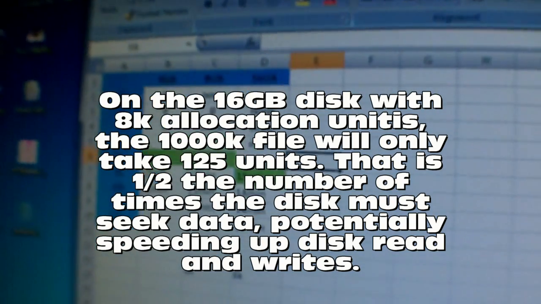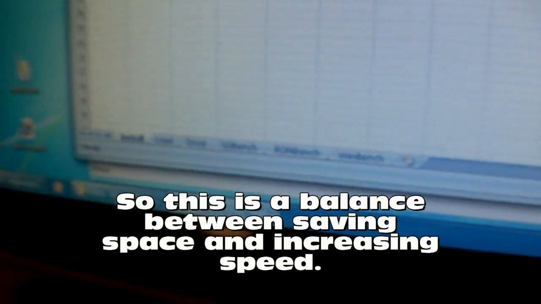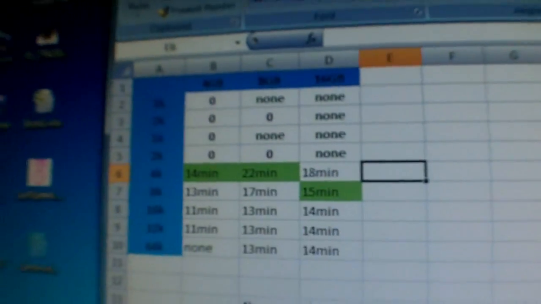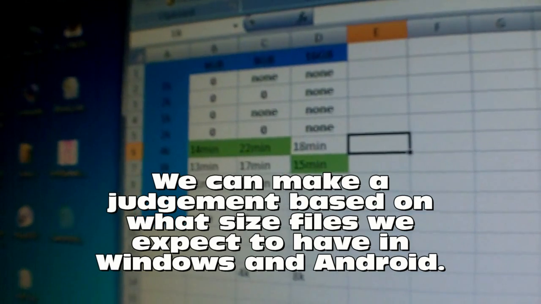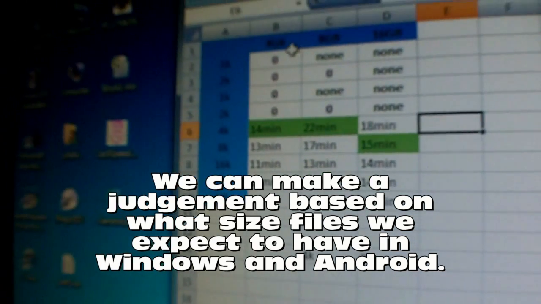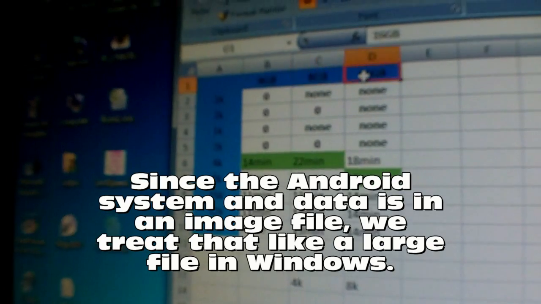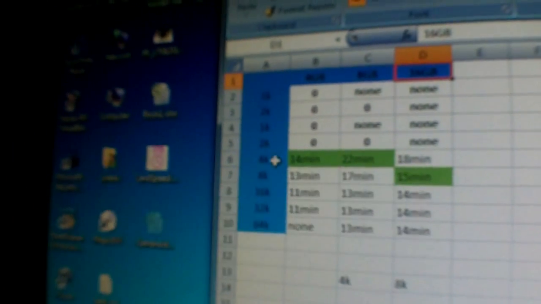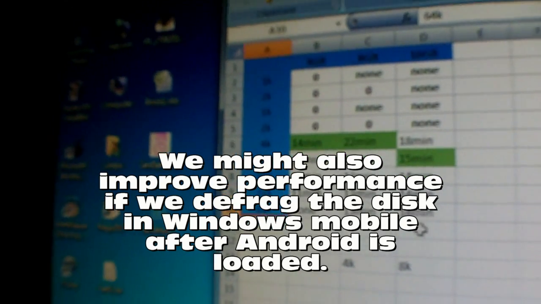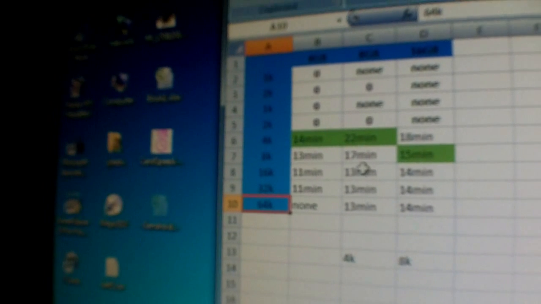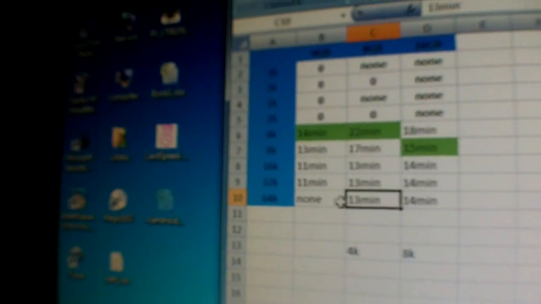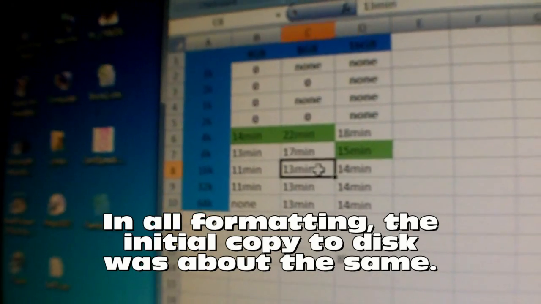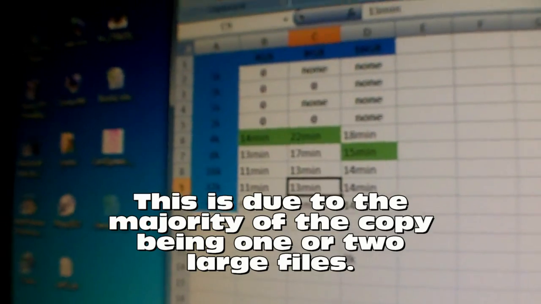So I got a big spreadsheet with multiple tabs, and I got the times it took to copy the Android files onto the SD cards, formatted as either the 4, 8, or 16 gigs at 4K, 8K, 16K, 32K, or 64K sectors. The bigger the sectors, the faster it copied. I kind of expected that, but for the important sizes, 16, 32, and 64K, it was roughly the same: 13 to 14 minutes to copy the 1.7 gigabytes.